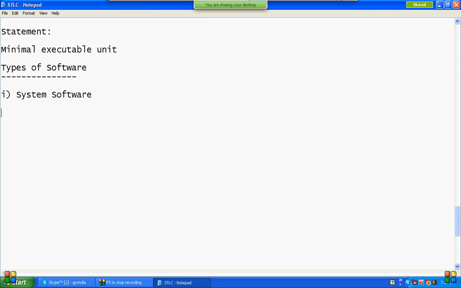See, Windows, Unix, Unix flavors, Linux, Solaris, etc. Next, development software.